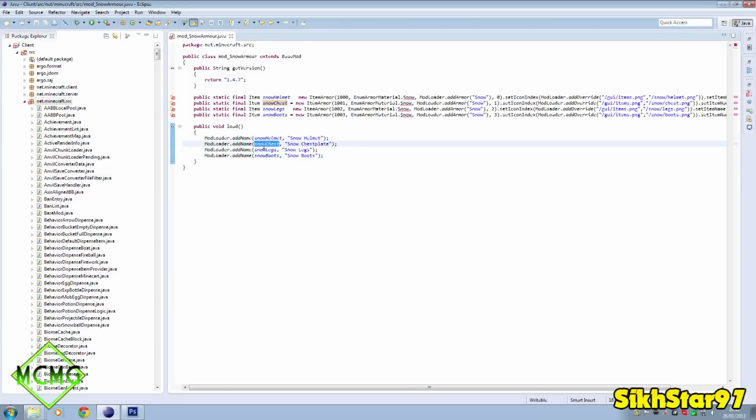So as you can see, I've just done that. So change the variable for each of these and change it for snow chest to snow chest plate, for legs to snow legs, and for boots to snow boots.